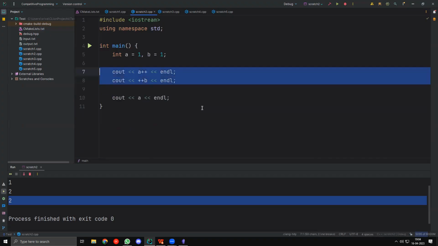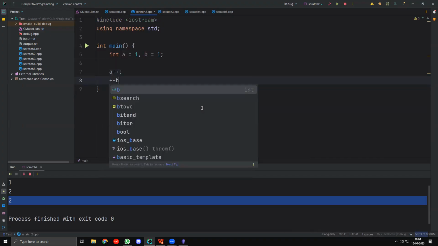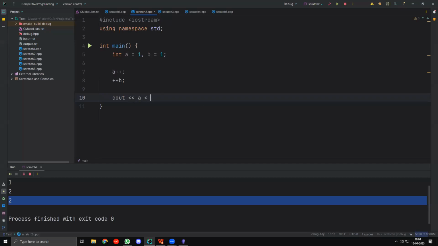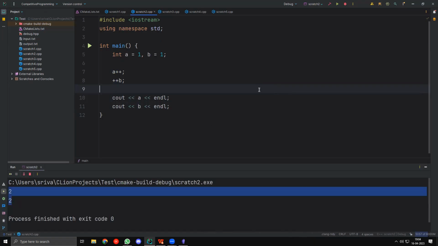For example, it's like saying if I take a++ and ++b, now here the output will be the same, right? So if I output a and if I output b, it's going to be the same thing. Because after I am done with a++, it doesn't matter. They are both going to have the same result. So if I run this, I can see that it has the same result.